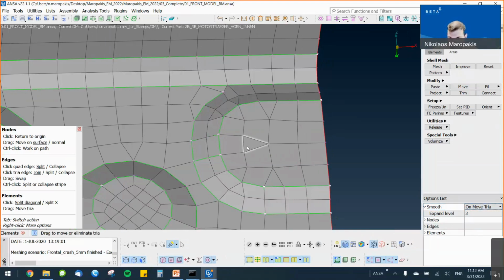More actions that I can perform with dragging a tria: if I drag the tria to the edge of the model, I can remove it. Opposing trias can be dragged on top of each other to completely eliminate them.